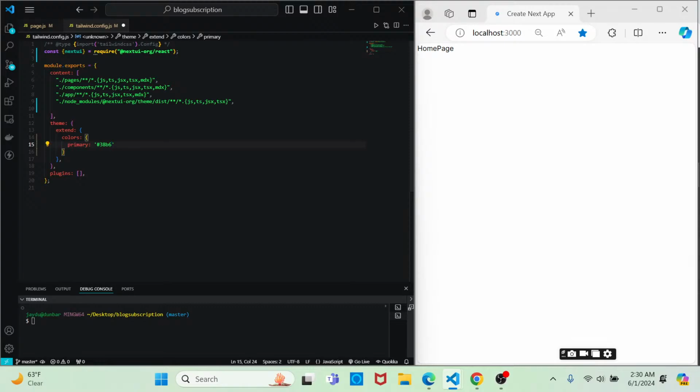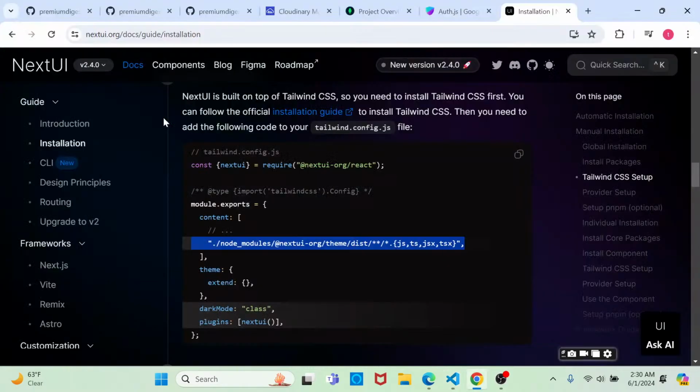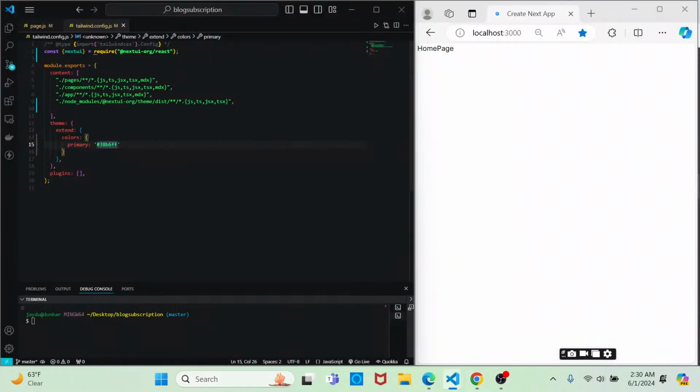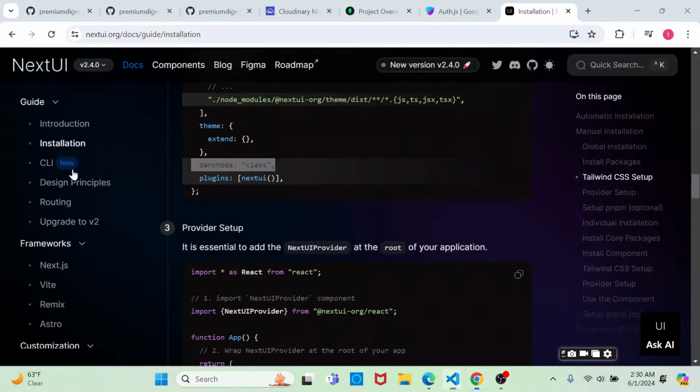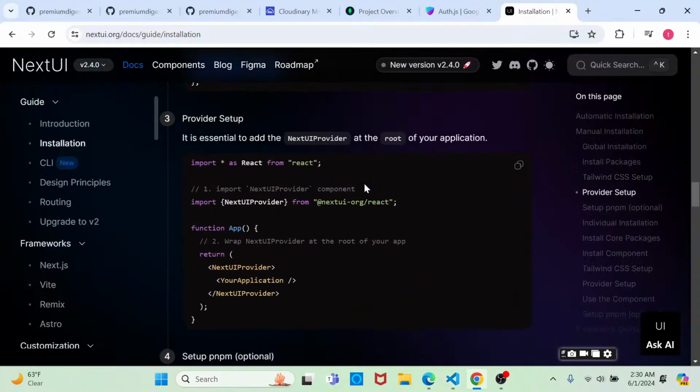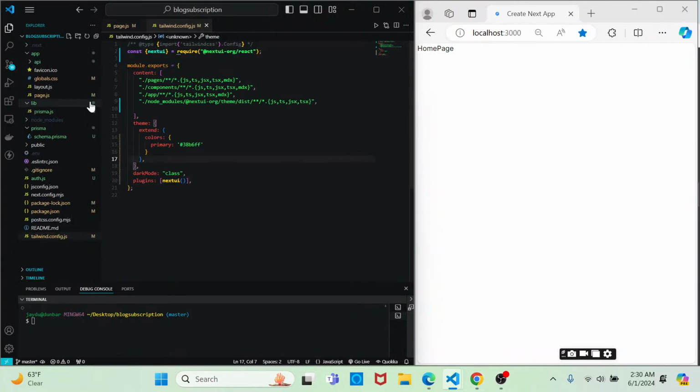So 38B6FF will be the primary blue color. And we'll need to include the class of dark mode. We may add it. I know I didn't include it on the original design, but we may. And then we'll also include the NextUI plugin. Then we'll need to wrap our application with the provider.